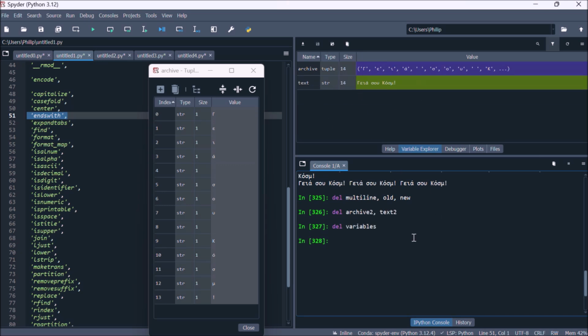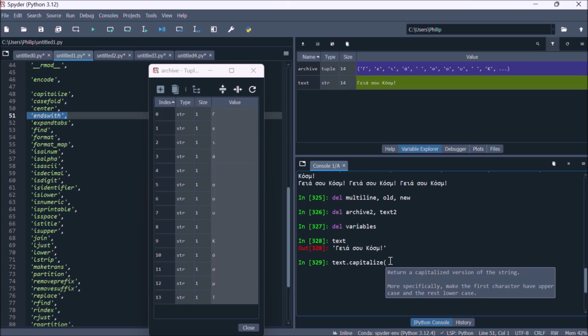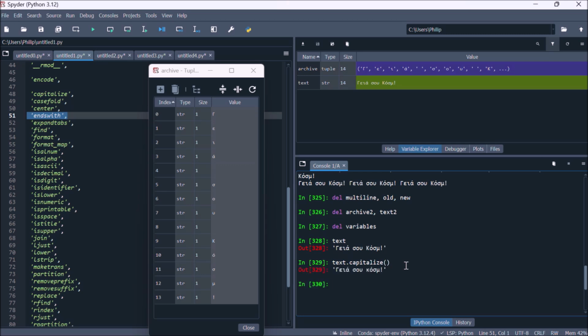The string class has a number of case methods. Typically, these methods don't require additional input arguments because all they need is the instance data to work with. So capitalize will return a capitalized version of a string. So that's essentially the first character will be capitalized and the rest of the string will be left as is. So notice in this case, it's already been capitalized, so the string hasn't changed.